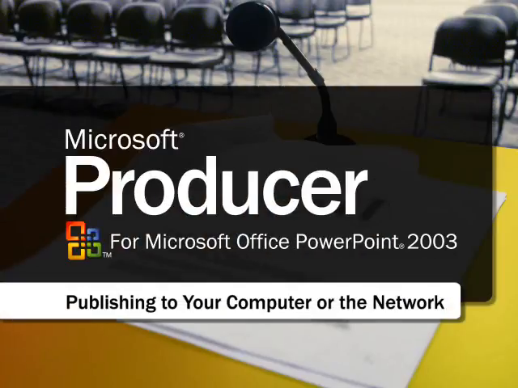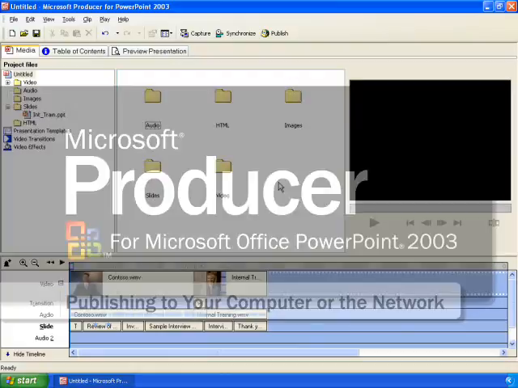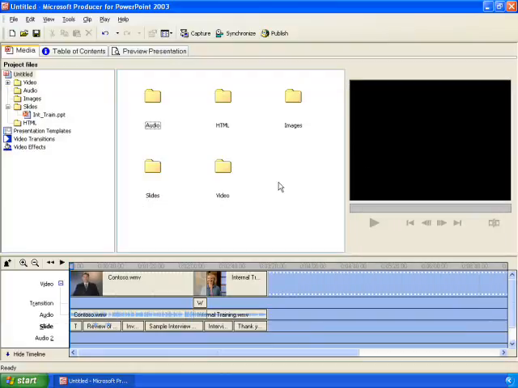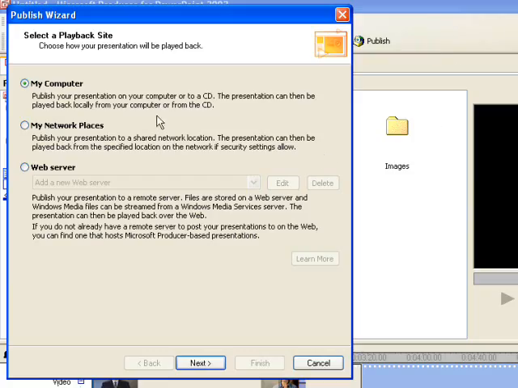Once you have previewed the presentation and have determined that it is complete, you can publish the final version to a variety of locations and/or media, such as a local drive, a network share, CD, or website. Click on Publish. The Publish wizard will give you the choice of My Computer, My Network Places, or Web Server. The process of publishing to My Computer or My Network Places is identical, so we'll just do it once.